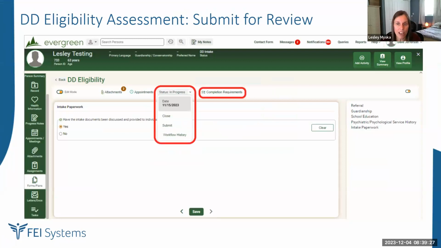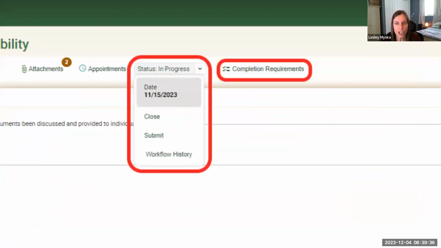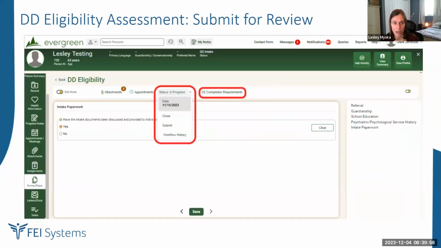After all of the required fields have been populated and the signed acknowledgement attachment has been uploaded and saved, the completion requirements will display all green check marks like they do in this screenshot. You can now click on the status dropdown and use the submit option to set the form to pending review status. The close option should only be used if the form was created in error. That will effectively remove or delete the form from an in-progress status. Next slide, please, Miranda.